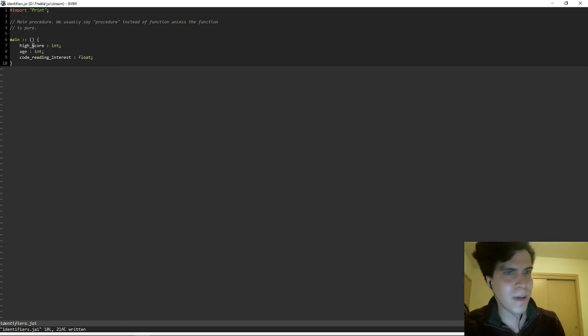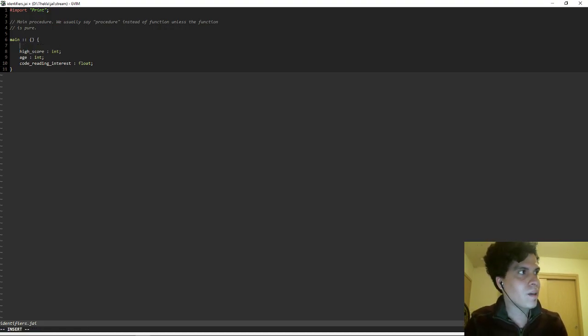Another thing that compiles is backslash identifiers. So let's say you want to align high_score and age with the variable that has the longest name, in this case, code_reading_interest. There are multiple ways to do it, but you can do it like this. See that I added a backslash? That will compile no problem. I don't use it very often because for searching in Vim, it sort of breaks my flow, but you can do that if you want to.